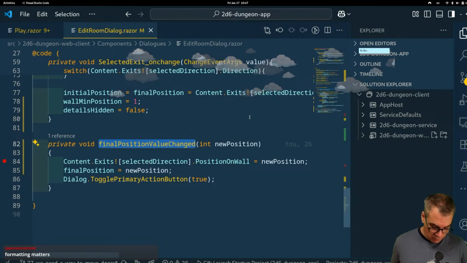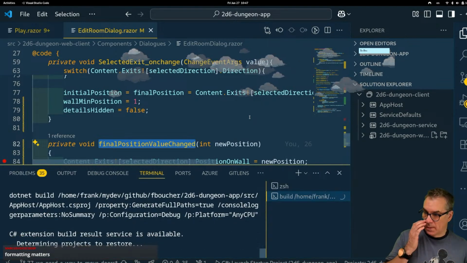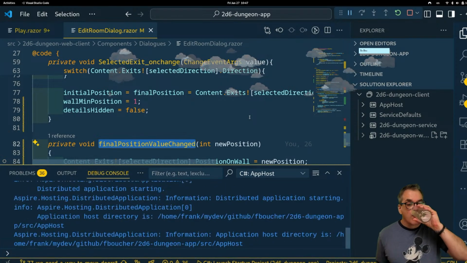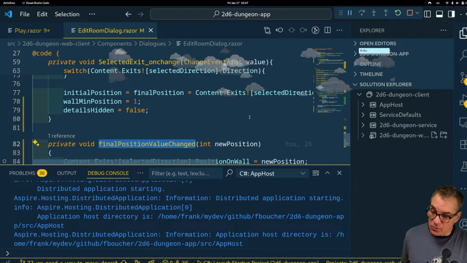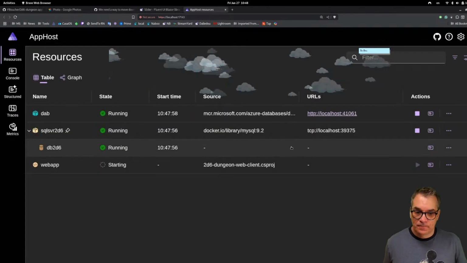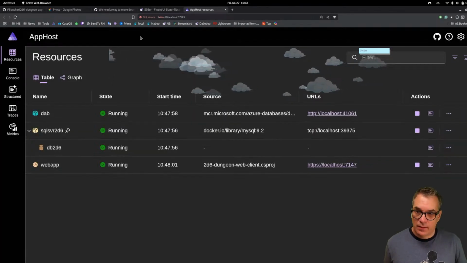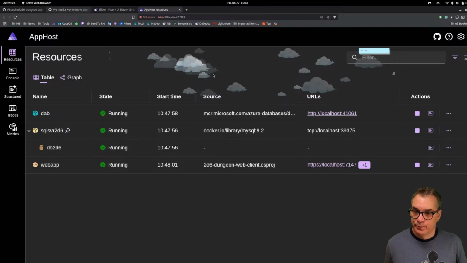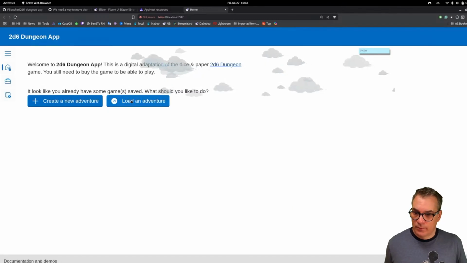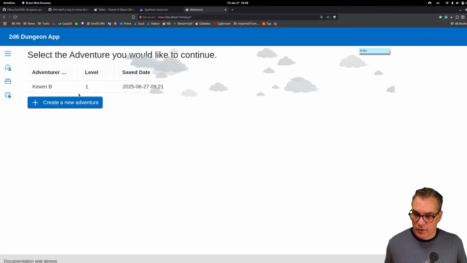Let's give it a try. So it looks like, because we changed everything, we won't be able to talk about the context menu moving. Follow. Load adventure, Kevin.